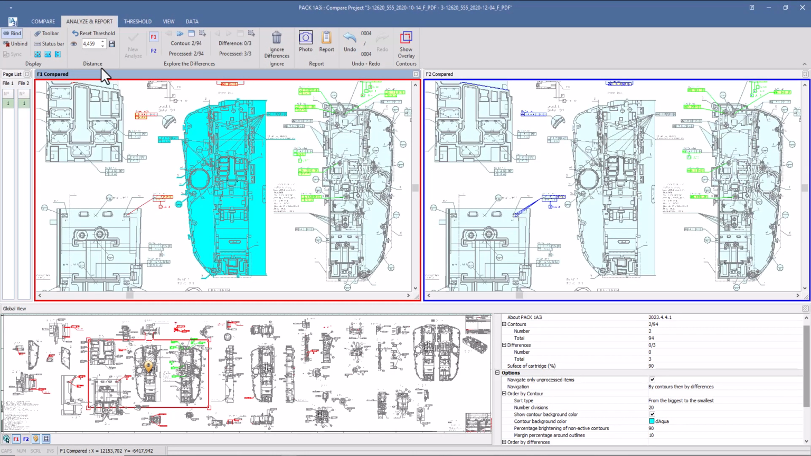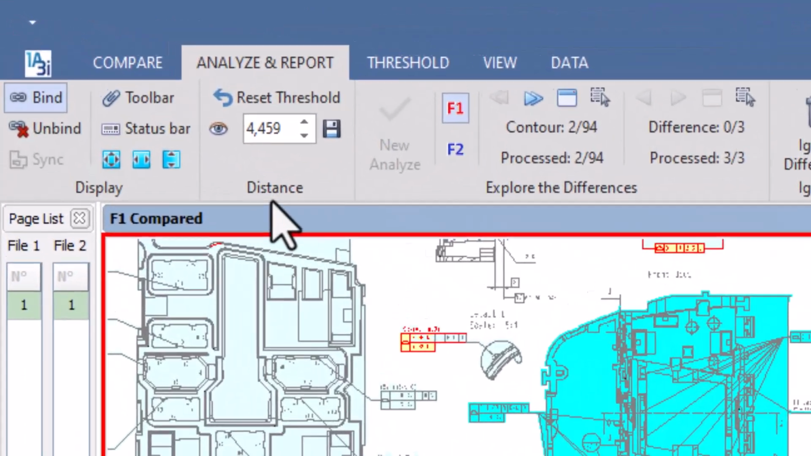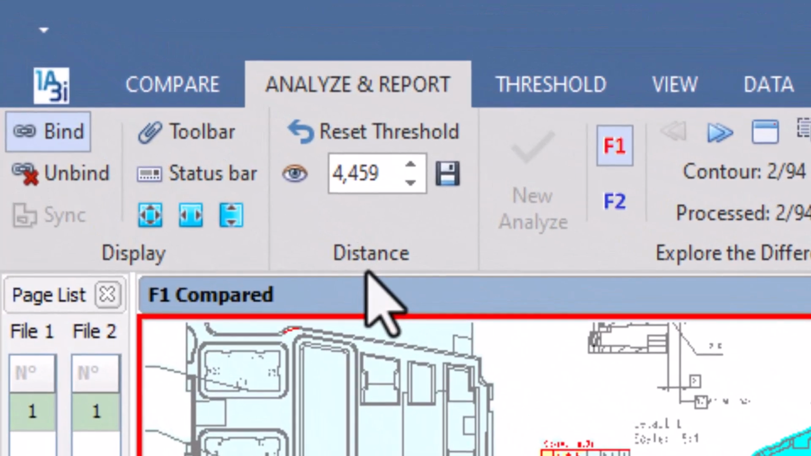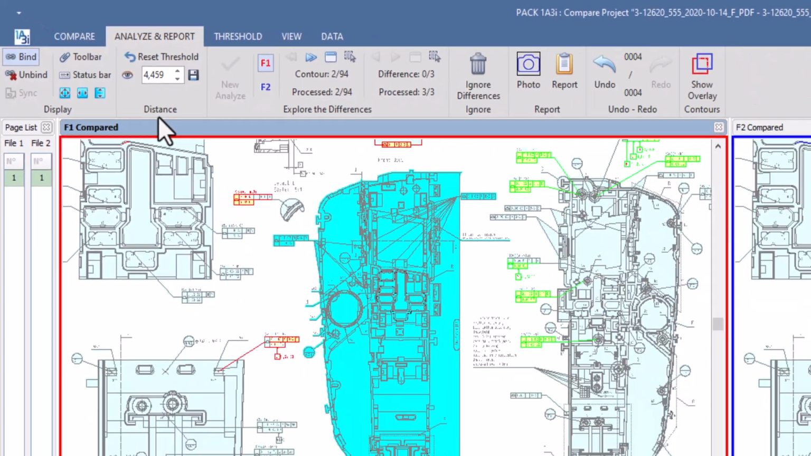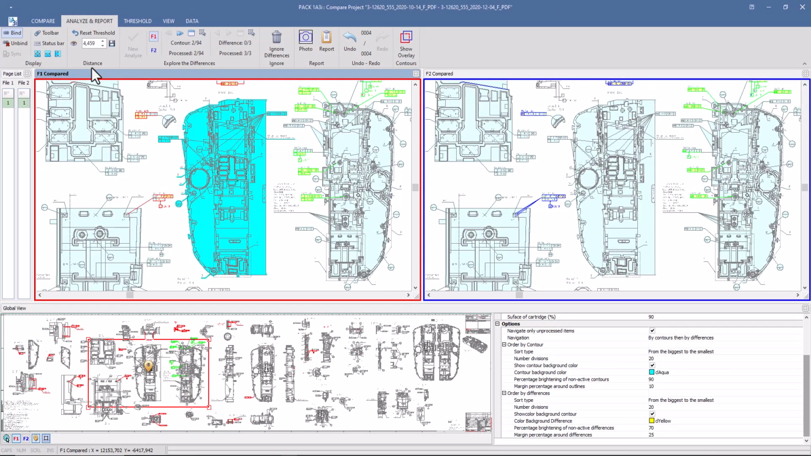Last point, when analyzing the differences, the objects that are different and separated by a distance less than the threshold are merged to form a single difference. This threshold is editable. The higher the threshold, the fewer differences there are.